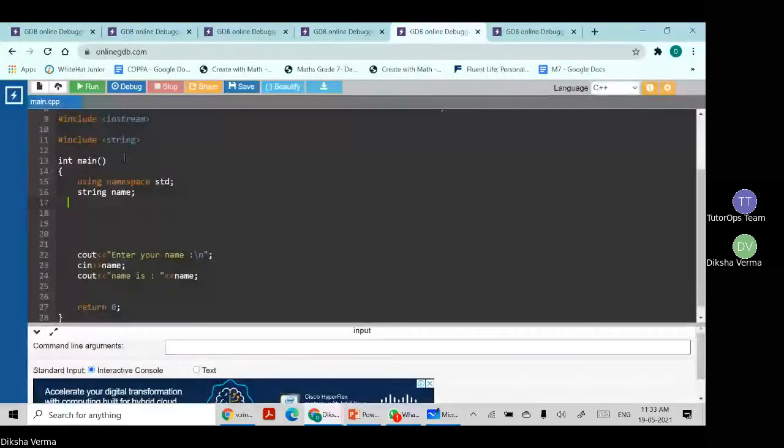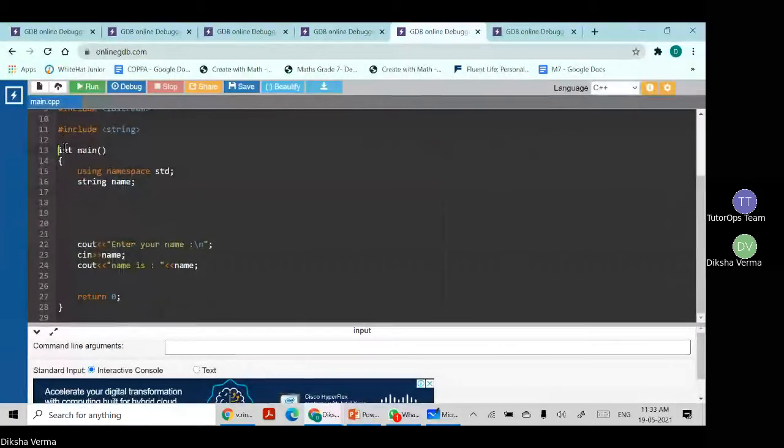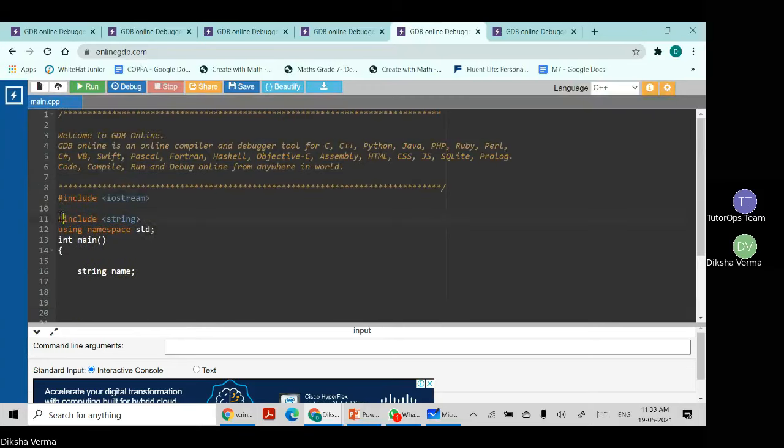Now let's take this example into consideration. So here is my main function. I am using the standard namespace; we can declare it globally also. To make use of a string variable, we have to include one more header file, string, because we need it to use the functions related to strings. So now we have to make use of this header file.